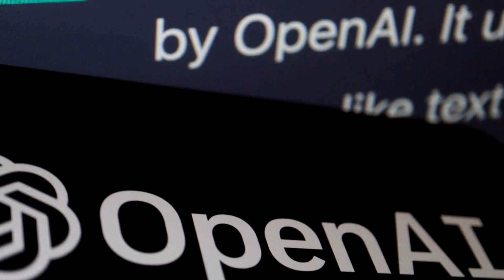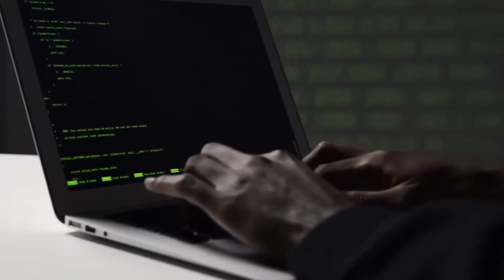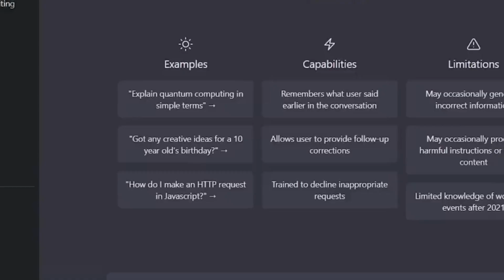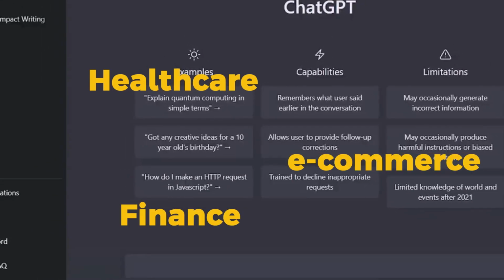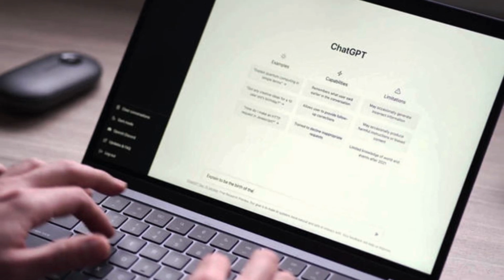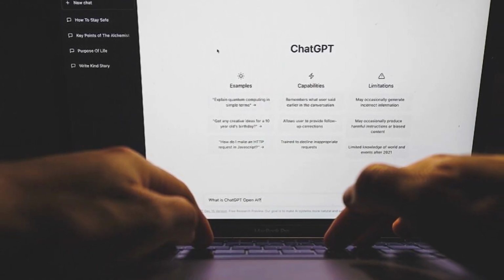ChatGPT is a large language model trained by OpenAI, based on the GPT 3.5 architecture. Its game-changing potential is quickly becoming evident in various industries, including healthcare, finance, e-commerce, and many more. In this video, we will explore ChatGPT's revolutionary capabilities and how it is making a difference in the world of AI.